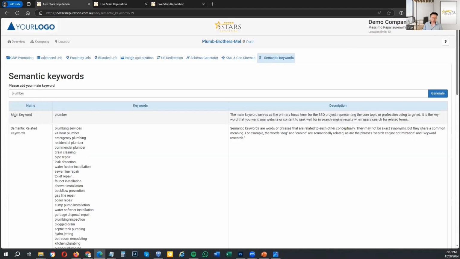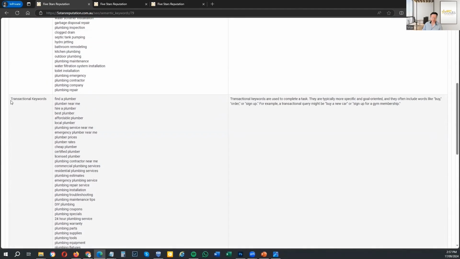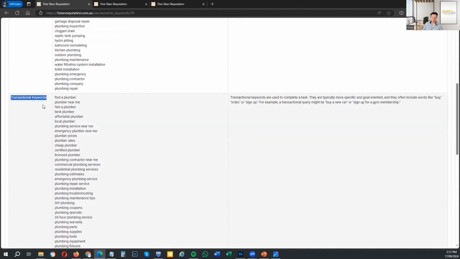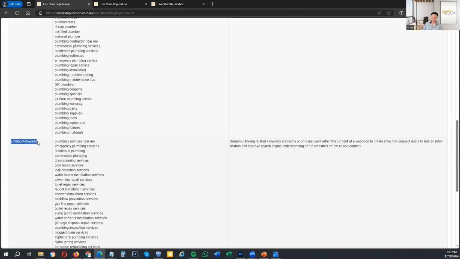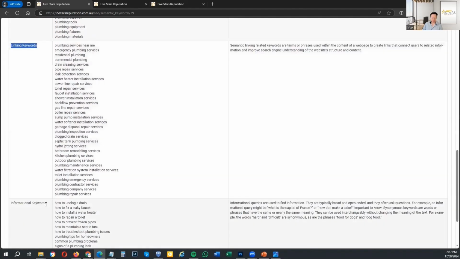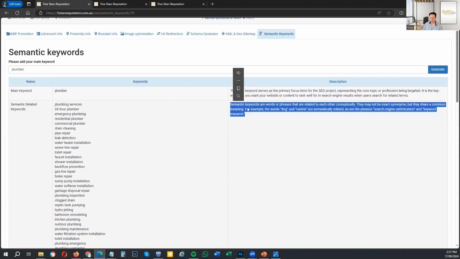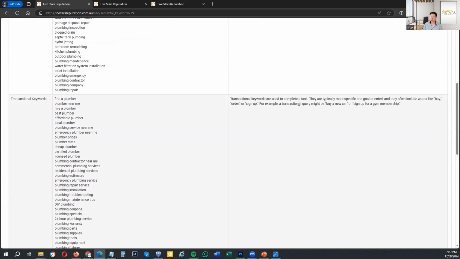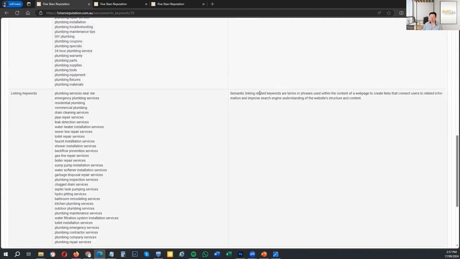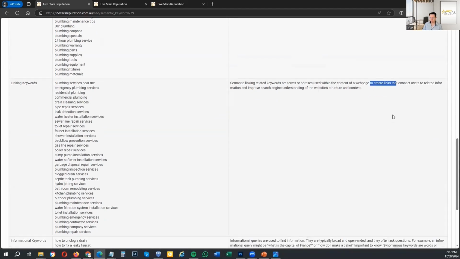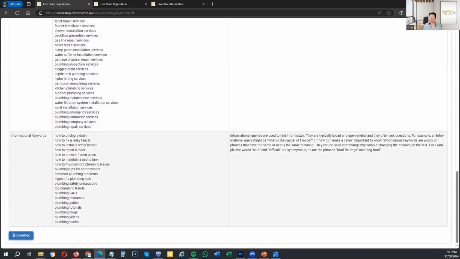So we have the main keyword or the target keywords. We have semantic related keywords. We have transactional keywords. Then we have linking keywords, which is different. Then we have informational keywords. Now, if you don't know the difference between linking, transactional, semantic keywords, and so on, the description is here. Transactional keywords are used to complete a task. Semantic linking related keywords are terms or phrases used within the content of a web page to create links. Okay. Then informational queries are used to find information.